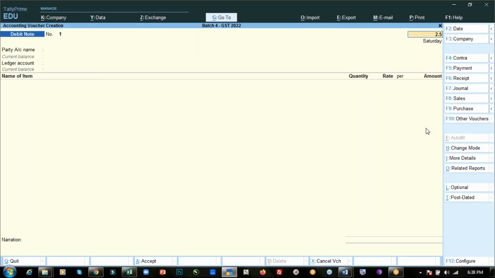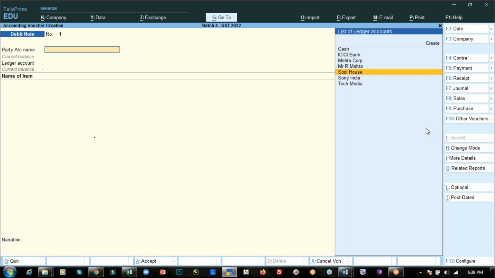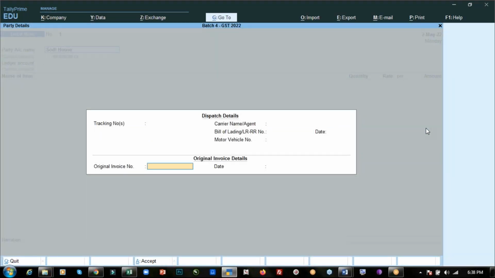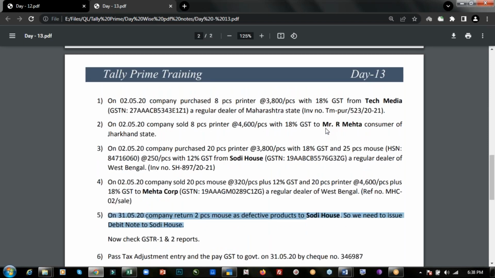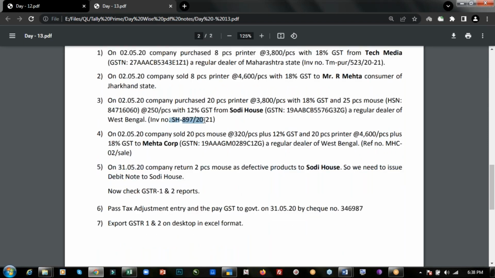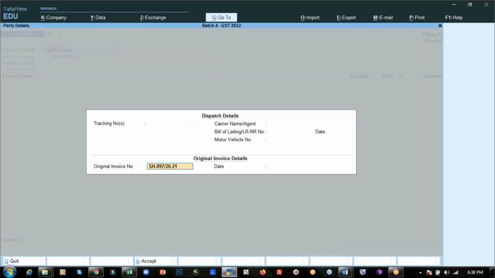Date is 2nd May. Party account is Sodi House. In the original invoice detail, fill the Sodi House bill. Sodi House bill is available here in the third transaction. You can use it. The date was the same.